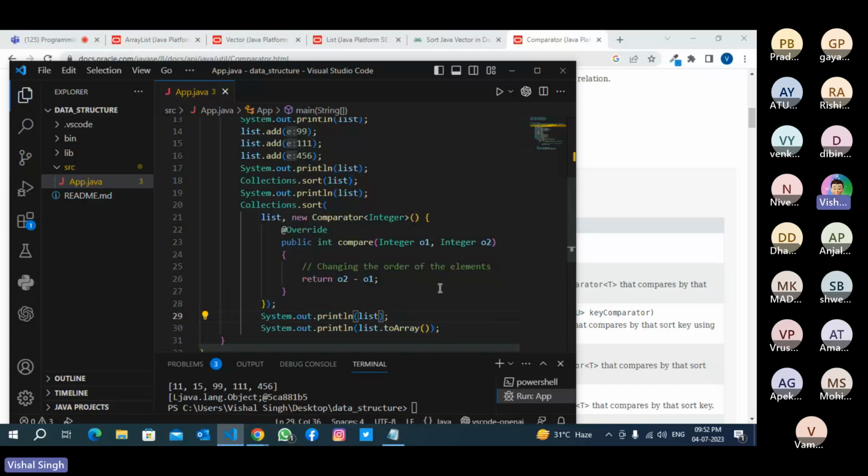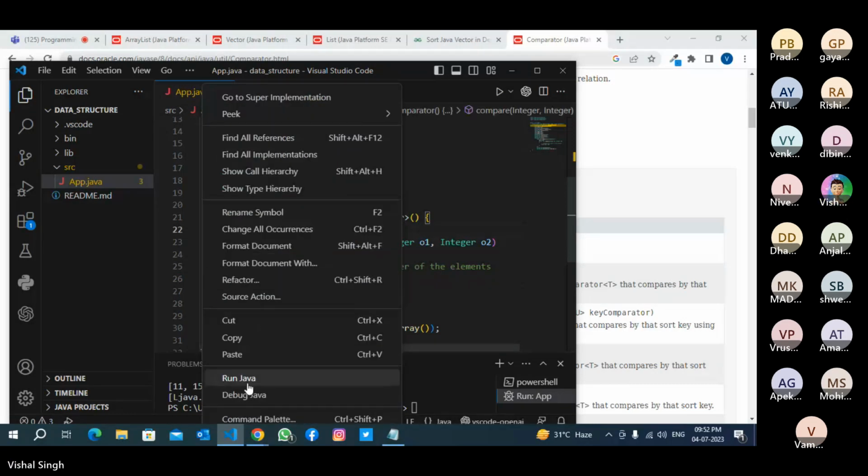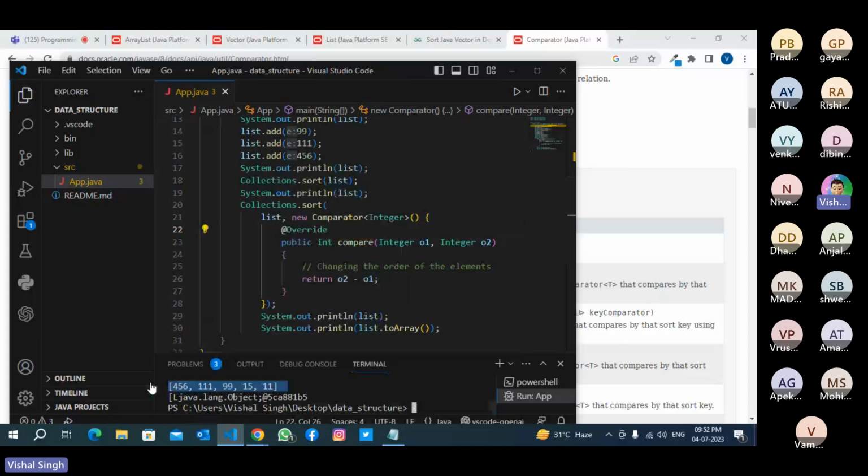If you print like this, it is just printing the list. List means inside this square bracket. This is the symbol of a list: opening square bracket, closing square bracket. It means this is a list. And list.toArray means it is returning you the list as an array.